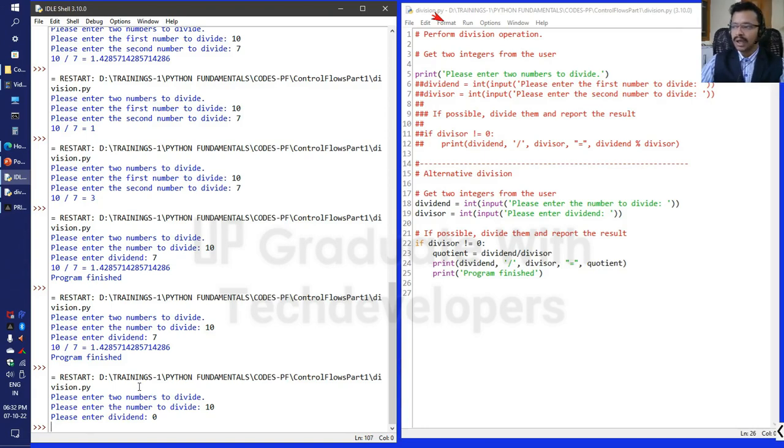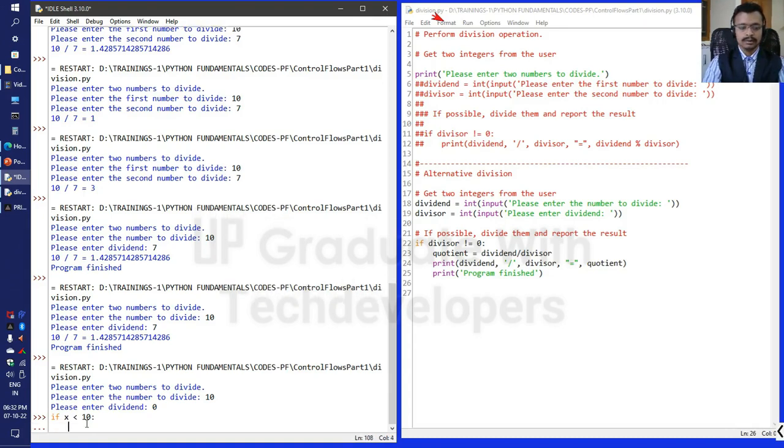Python requires a block to be indented. If the block contains just one statement, some programmers will place it on the same line as the if. For example, here if I write the if statement, if x is less than 10, then assign y is equal to x. So assign this value of x to the variable y.